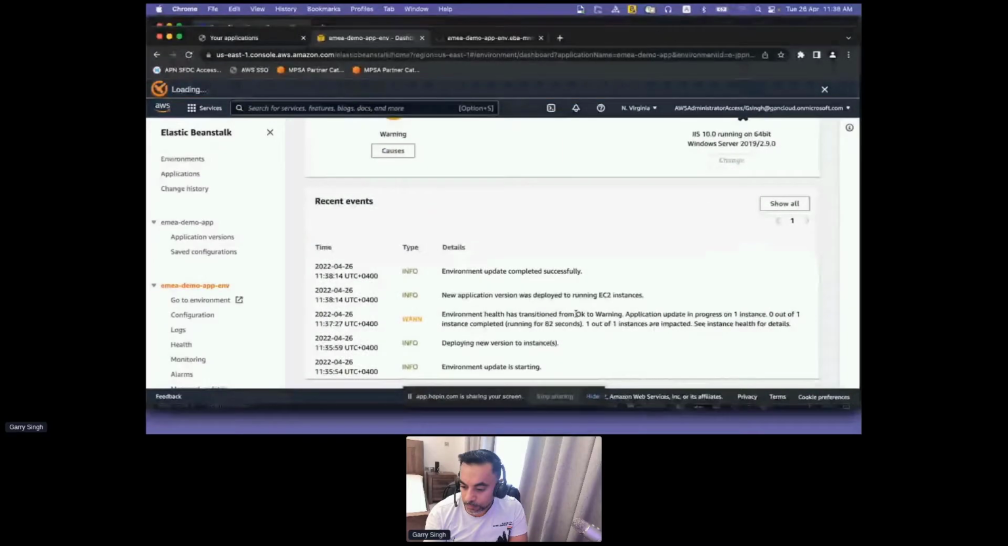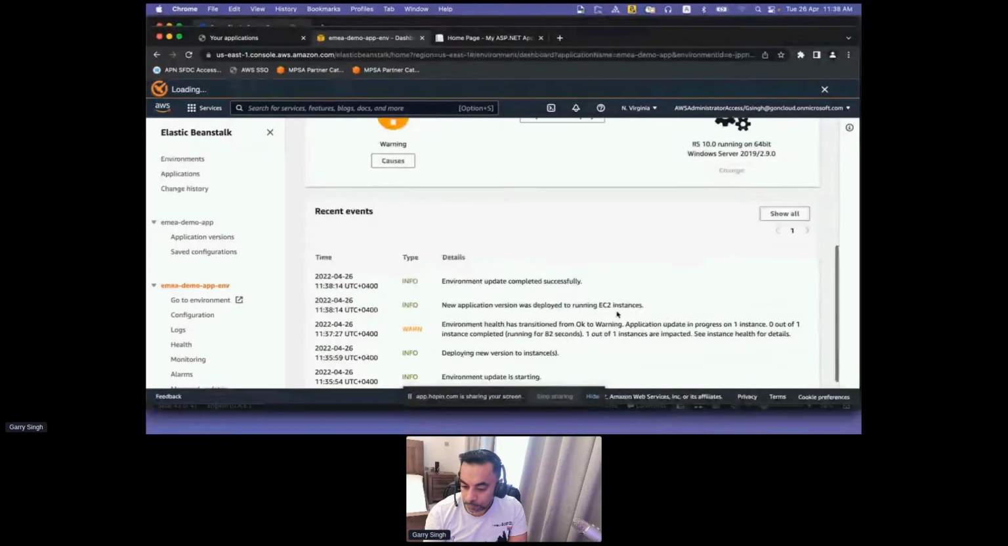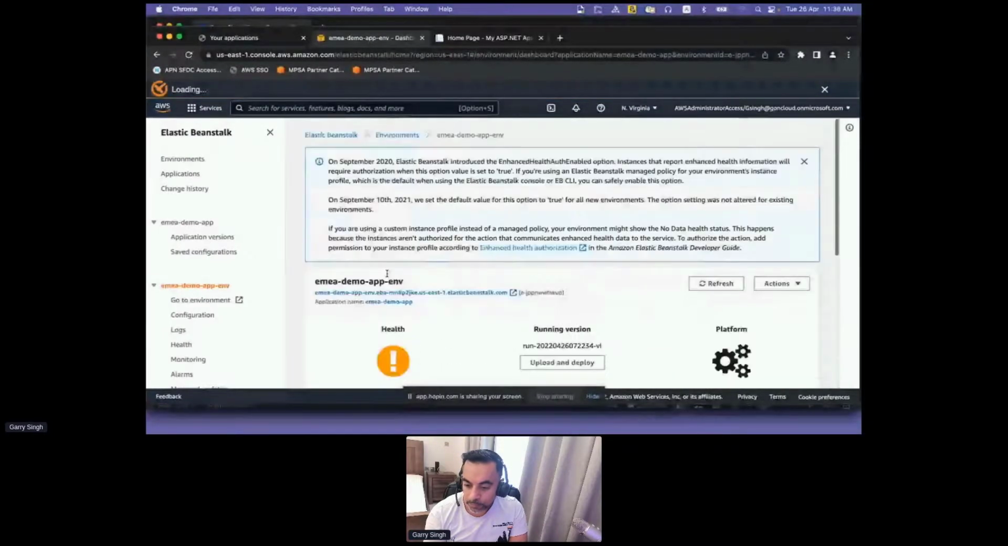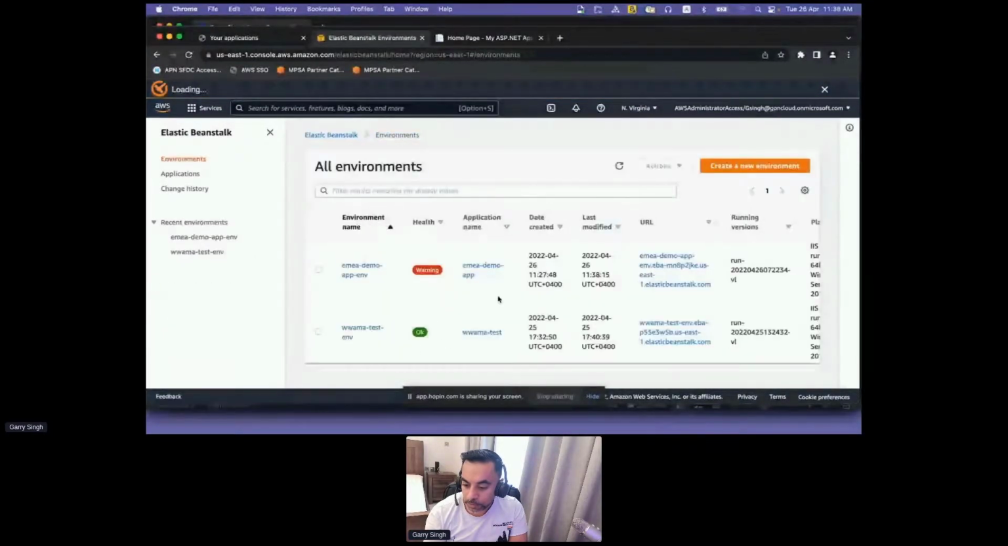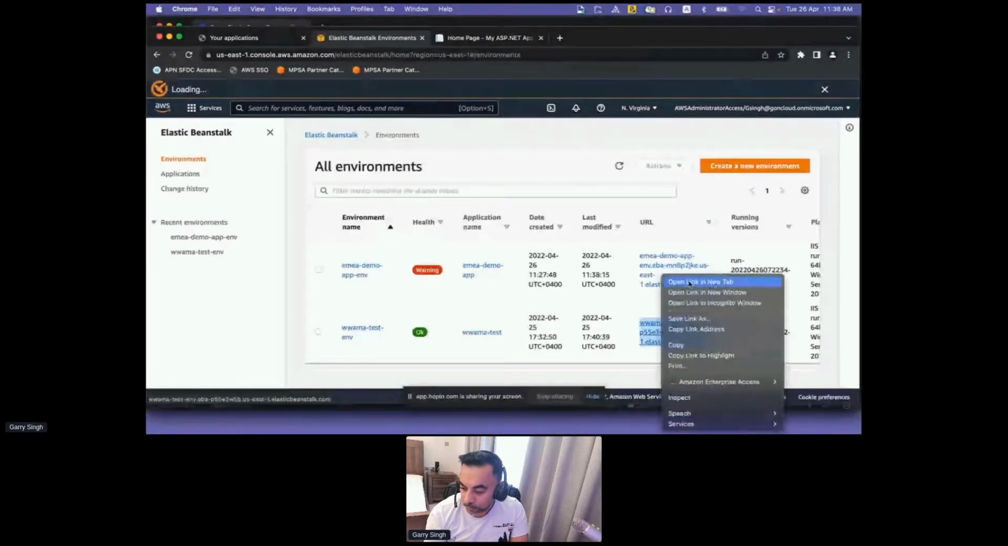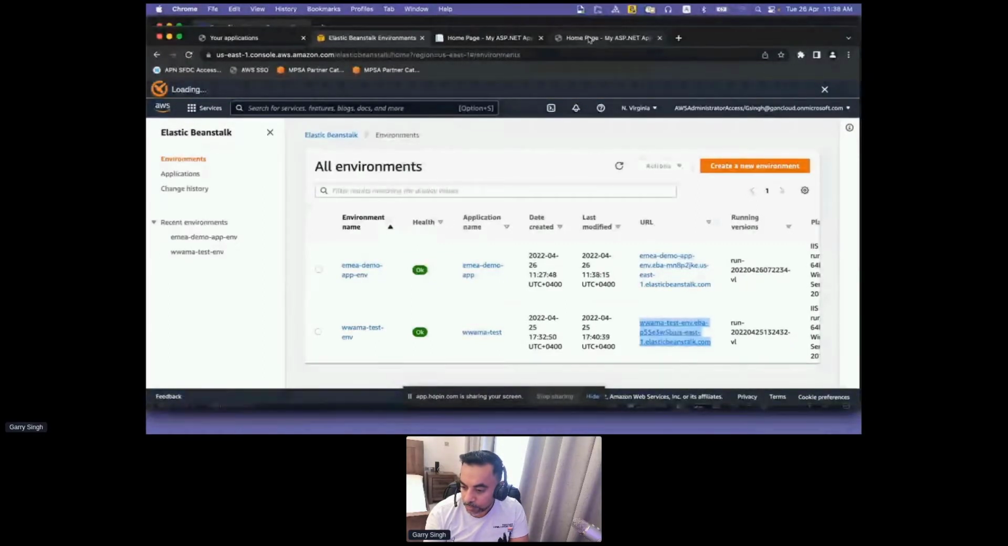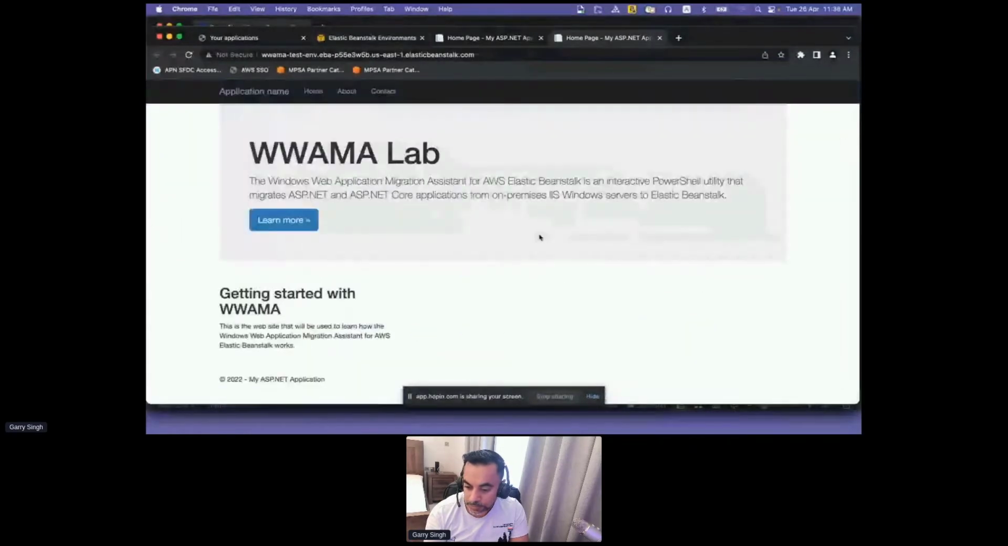It seems there is an application update in progress. Very interesting. So without wasting much time here, what we can do is have a look at the similar one that I did yesterday as part of this demo. As you can see here, this one is working fine.